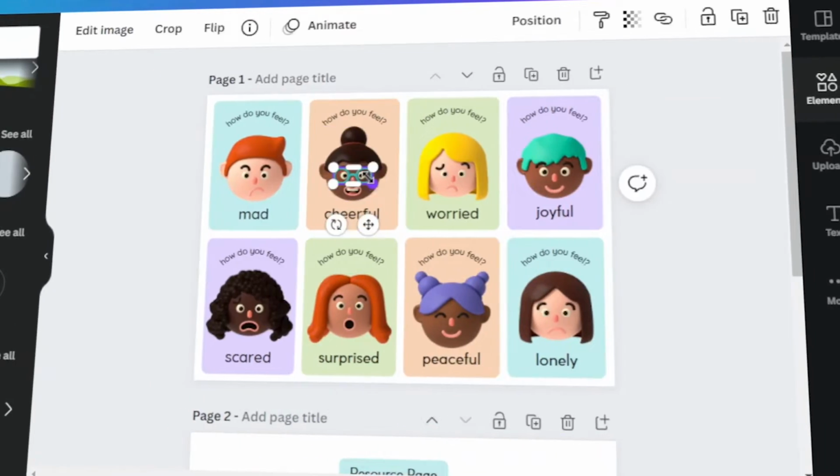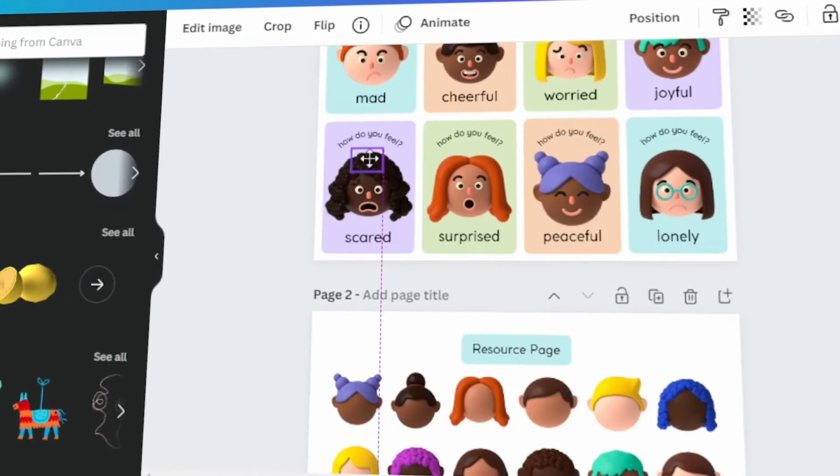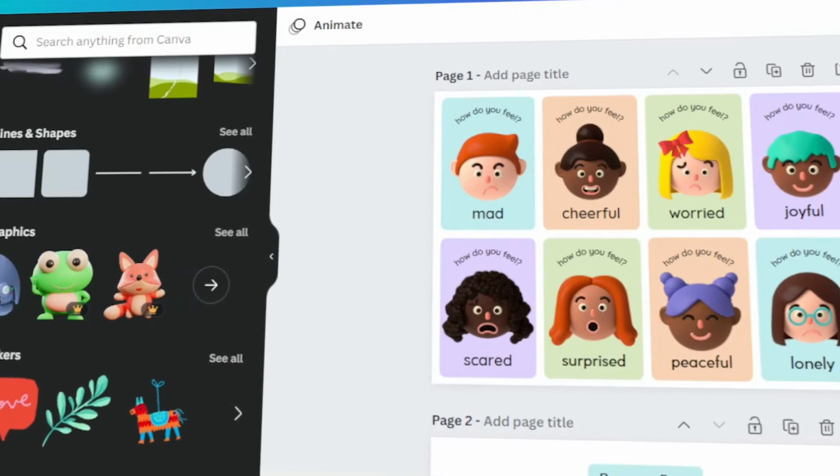In today's video, I will teach you how to make flashcards in Canva. Let's get started.